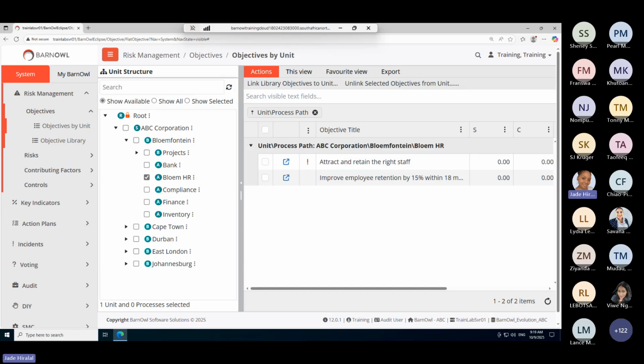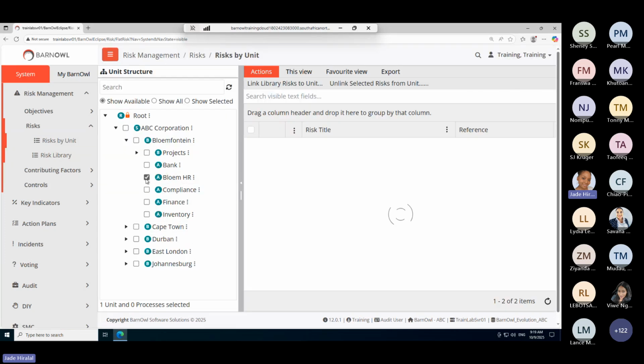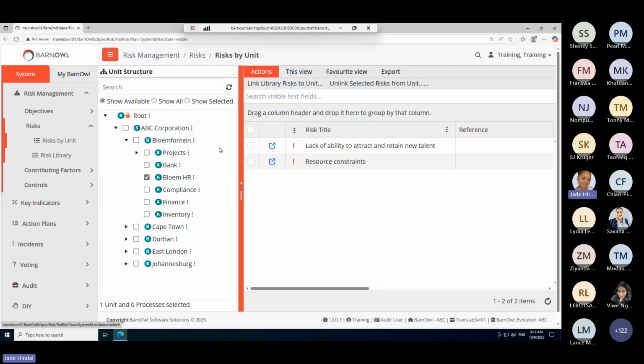BarnOwl does allow you to create risks that are not linked to objectives. Okay, and if you wanted to create a risk that is not linked to an objective, you could then just go to your risk by unit, so your risk register. And then you would select the unit that you'd like to link it to, and you would create it in a similar way that we linked our objective directly to our unit. Okay, in our example, we are linking our risk to our objective and not just directly to the unit.